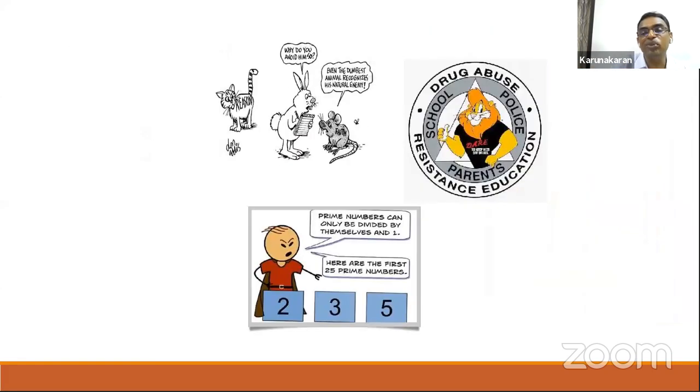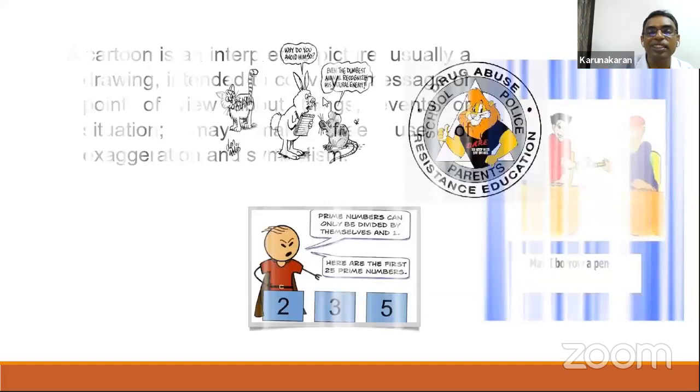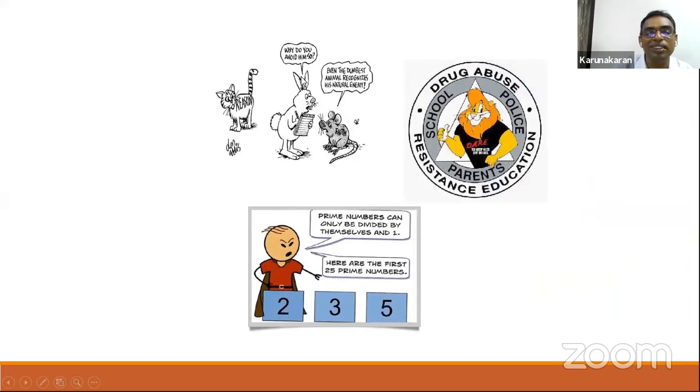So these are some more examples of cartoons. See, prime numbers can only be divided by themselves and one. Here are the first 25 numbers. Say that is one. A story is given. It is not clear. Why do you avoid him so? Right, reason. Even the numbers, the dumbest animal recognizes.